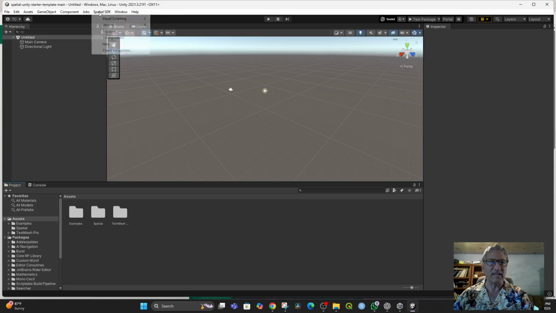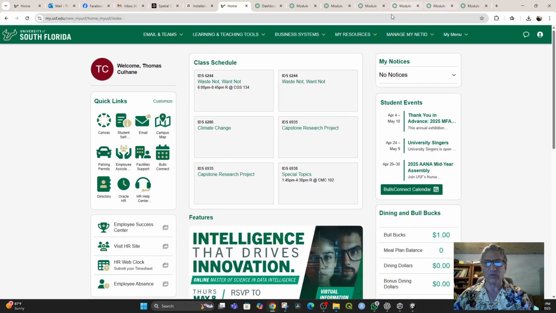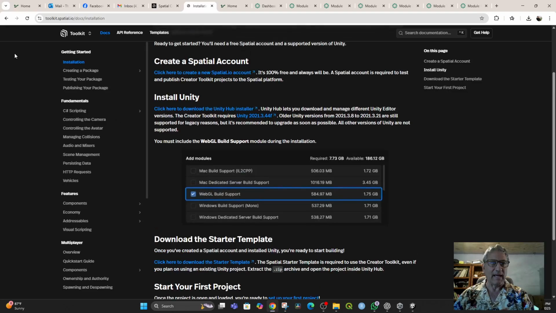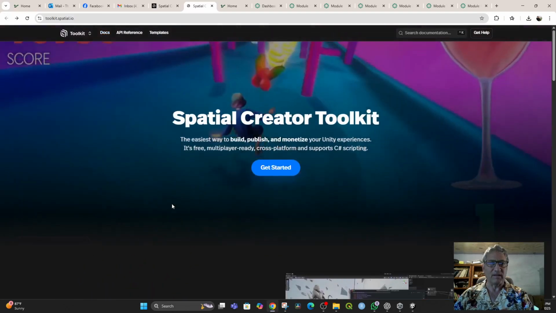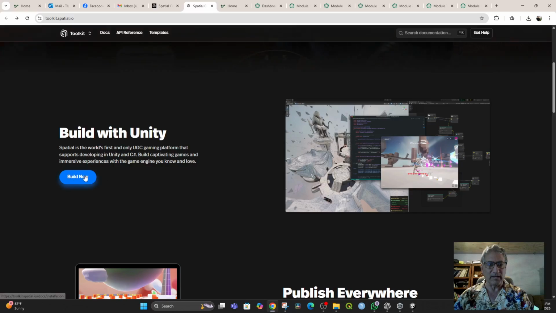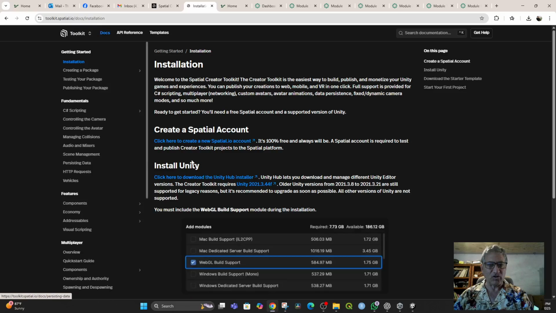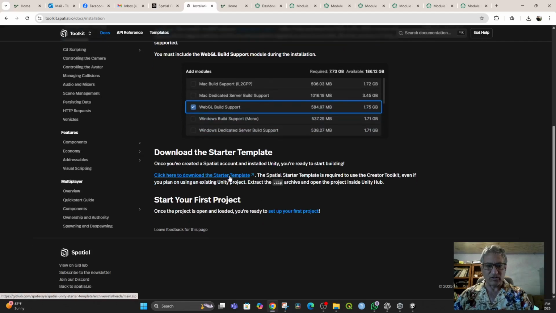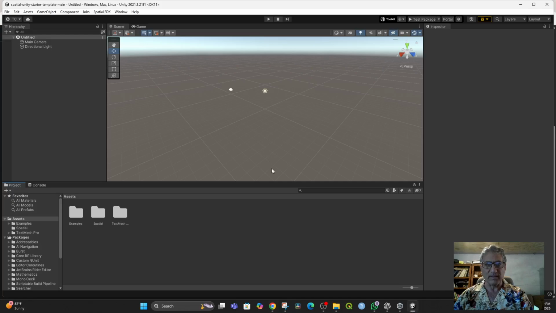So I have the Spatial SDK right here, and the way that I got that was that I went to toolkit.spatial.io, and there's a lot of information about how to build with Unity. So C# and Unity, and then you get the version that is required of Unity, not the latest version. And then you get the starter template. And once you've opened the starter template, this is what you get, and it should have a Spatial SDK menu up here. And that is what is needed to test.